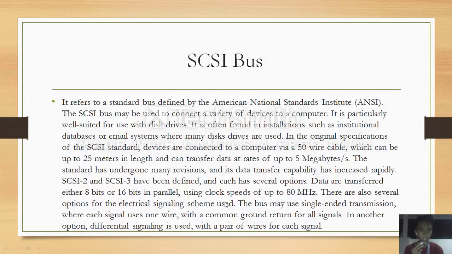SCSI bus. It refers to a standard bus defined by the American National Standards Institute. The SCSI bus may be used to connect a variety of devices to a computer. It is particularly well suited for use with disk drives. It is often found in installations such as institutional databases or RAID systems where many disk drives are used.